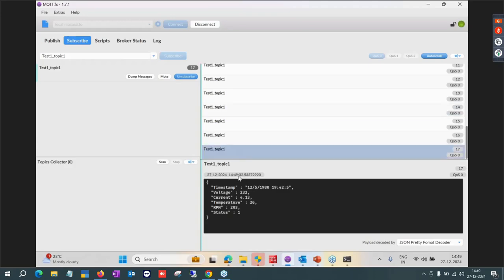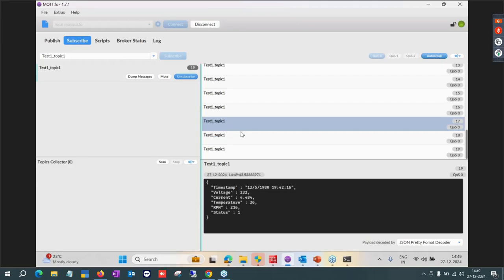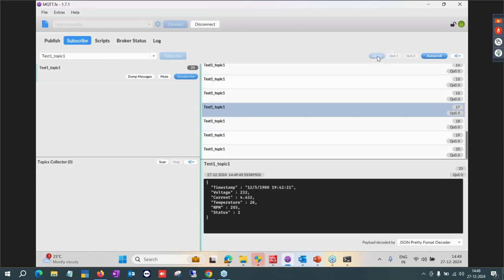It is updated here. Like 49. Okay, it is 38. Then it will be 43. Like every 5 seconds, it will be updated. Here, QoS, quality of service. This is just what we are going to receive.